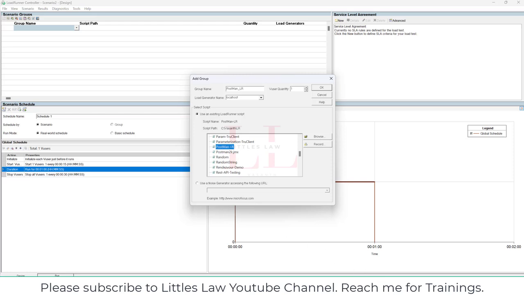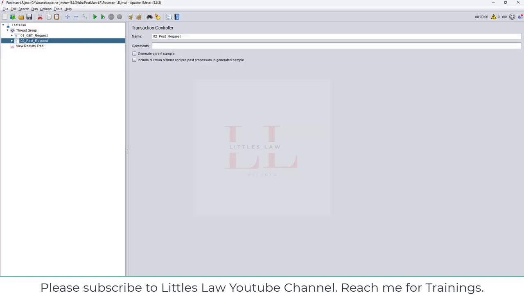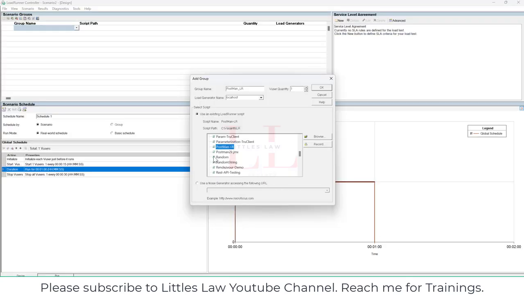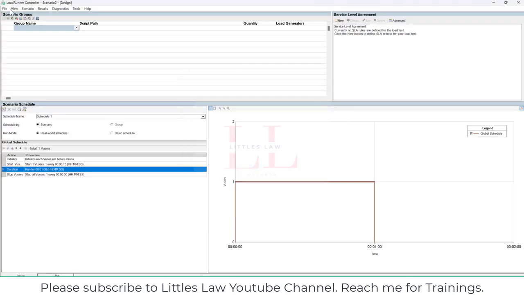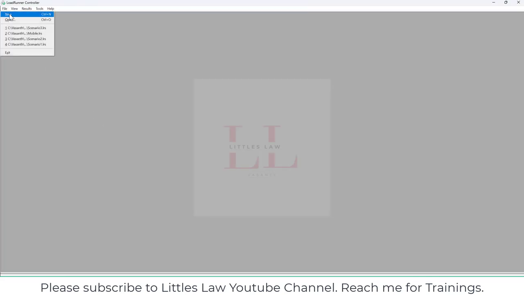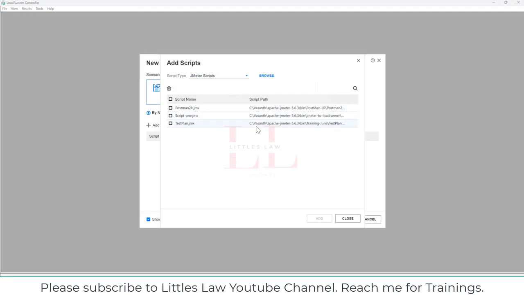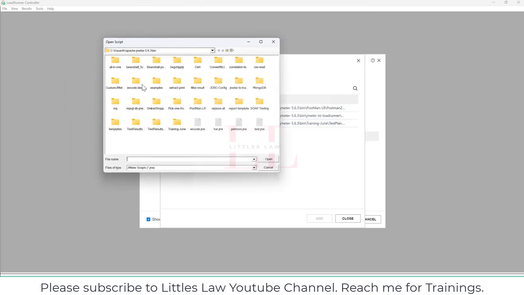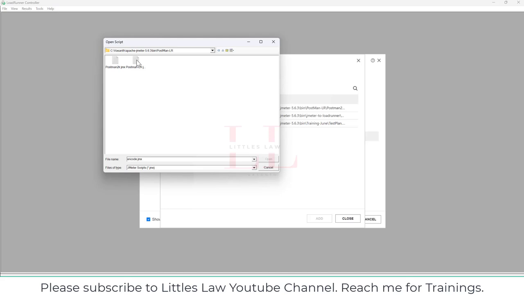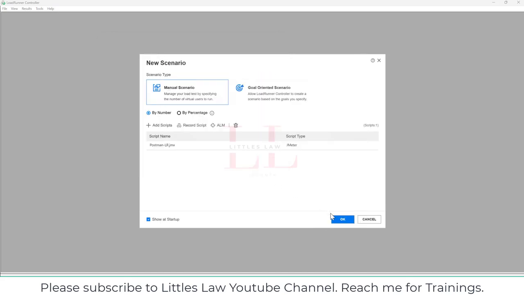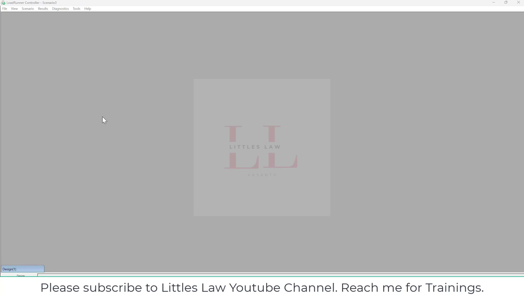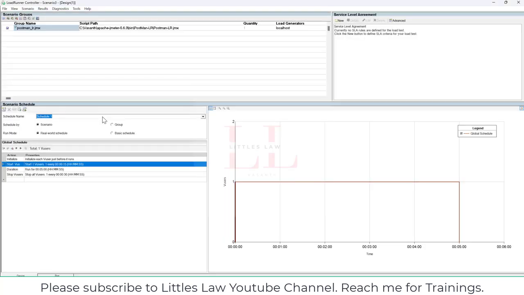So Postman, what's the name of it? It's Postman-LR, right? Okay, let me go back here. Go to file, close. Yep. Let me go to file, new, add scripts, go to the JMeter scripts, click on browse, and this one, Postman to LR. Let me get this one. Click on add, click OK, and now I've got this script inside the LoadRunner, right?